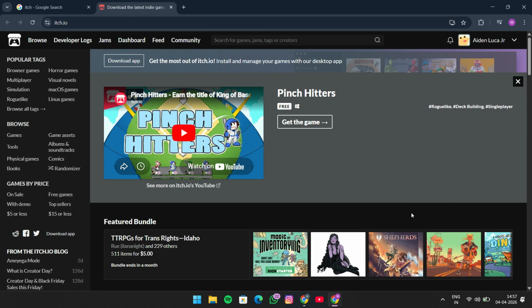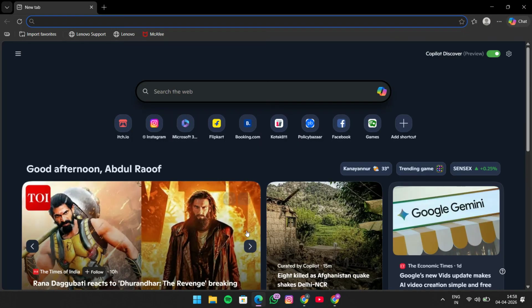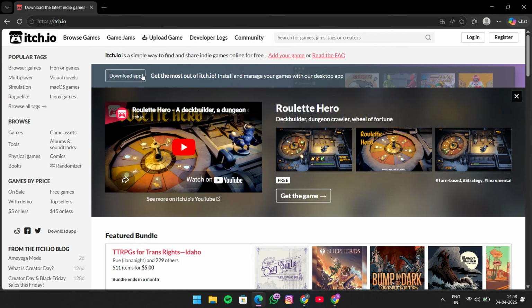If the error still appears, try a different browser. Sometimes the problem is limited to one browser because of an extension, a privacy setting, or stored data that isn't behaving correctly. For example, if you're using Chrome, try Firefox or Edge. If it works in another browser, then you know the issue is with your original browser rather than itch.io itself.